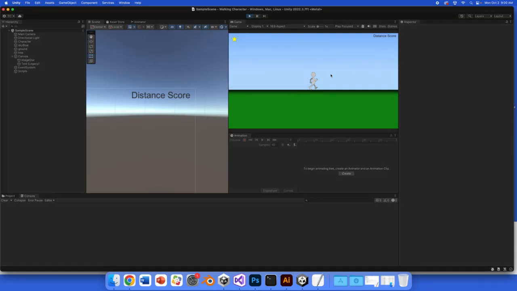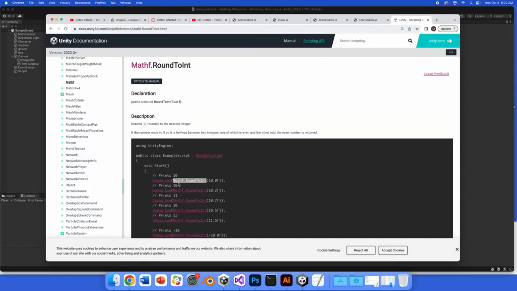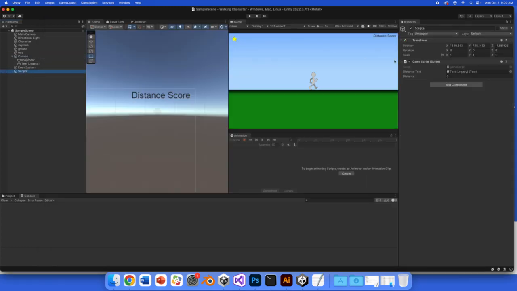We added our distance, and we don't like this large decimal showing here. So I just did a quick Google search, didn't take very long at all, probably like 30 seconds. I found this option. There's different ways of rounding numbers, but I copied this, and I'm gonna go ahead and edit the script on the game script.